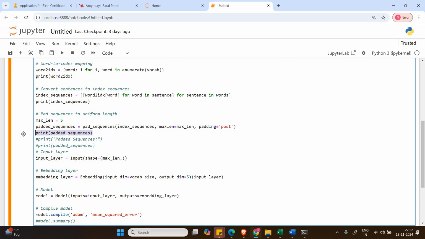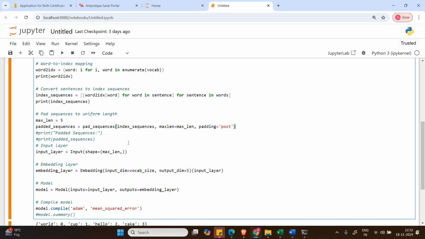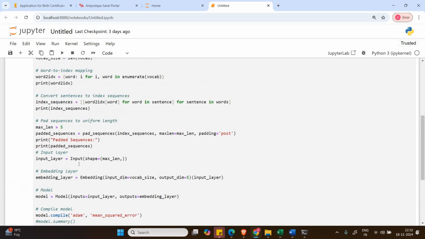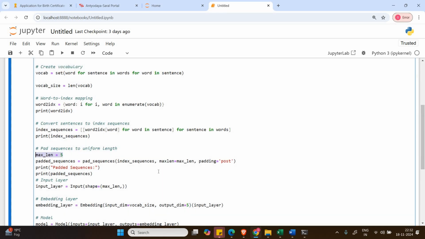Okay, padded sequence we were already printing, right? So let me uncomment it. Okay, so let us see what does padded sequence give to us. For the padded sequence, what we have given is maximum length 5.